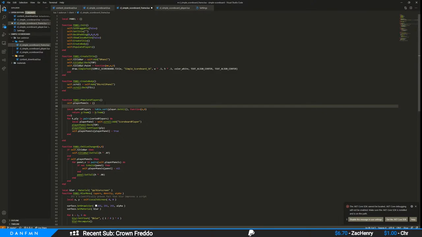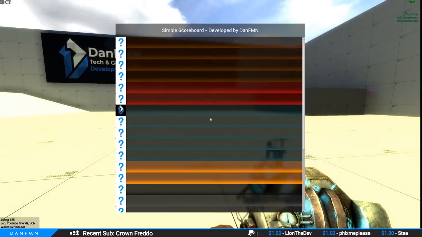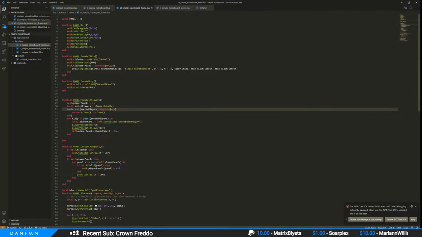Okay. Ta-da. And then we do sorted players like that, and we just call table.sort. Ta-da! Okay, all the colors are sorted. Okay, so we got... Make gradient an option? Sure, yeah, we can do that.